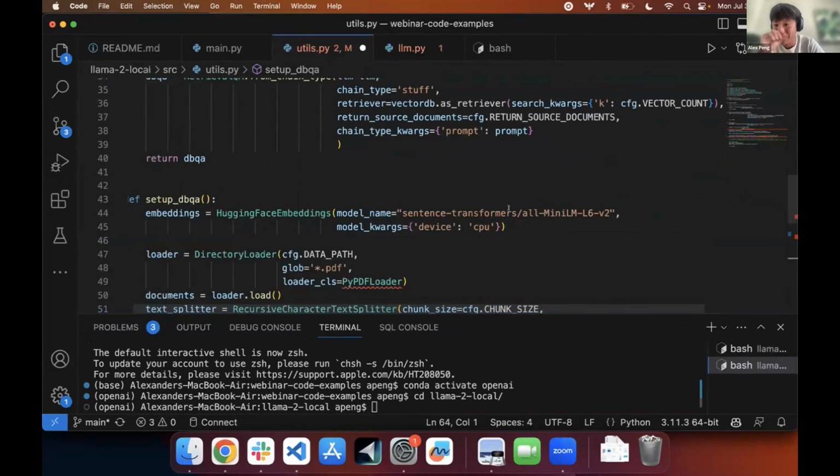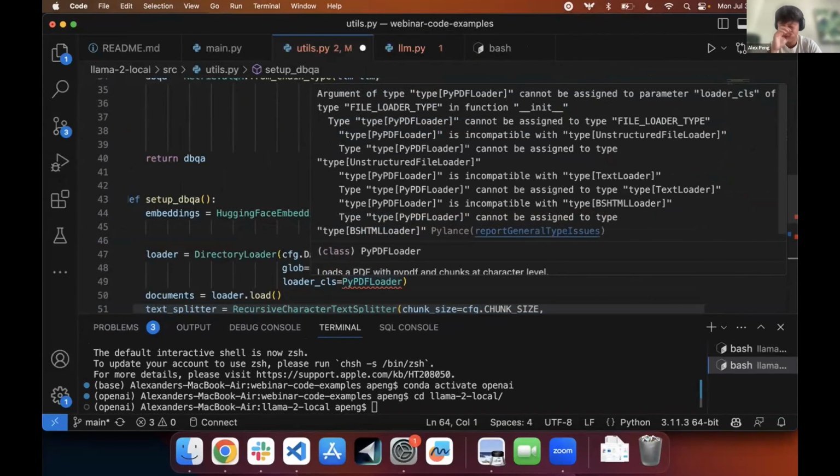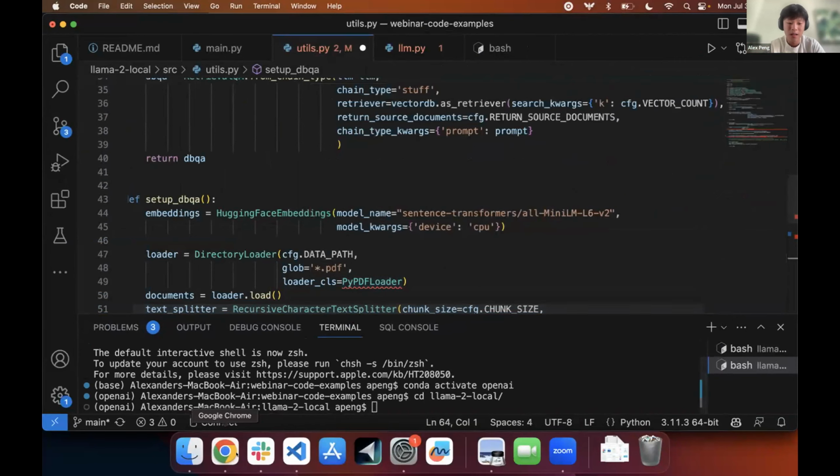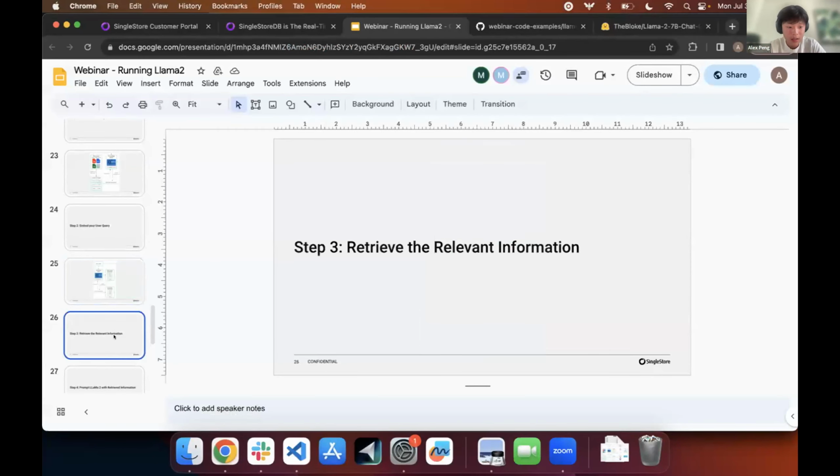Apologies for that. Once you embed your query, then you can run a distance metric or cosine similarity search to find the most relevant documents. Let's actually put this into practice.